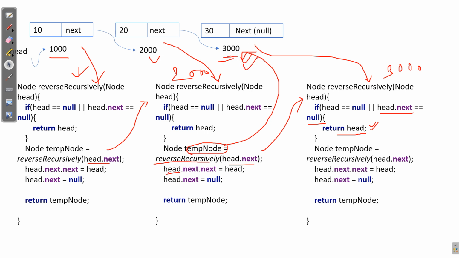Now what we have to do, we have to point this next node somehow to this node, right? How can we reach here? So we have this node in our head variable, right? So what we can do is say head.next, which will now point to this 3000. head.next will point to this variable, right?